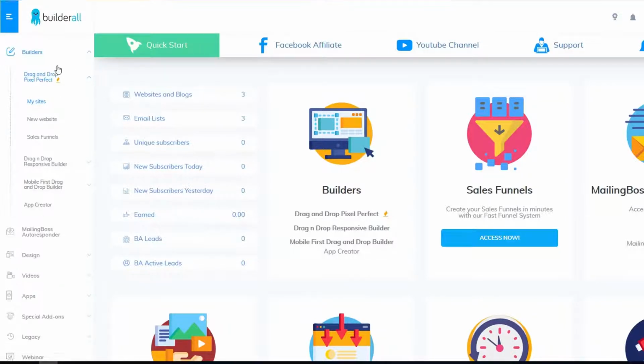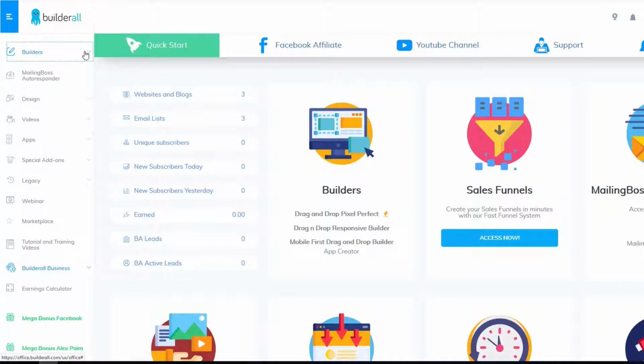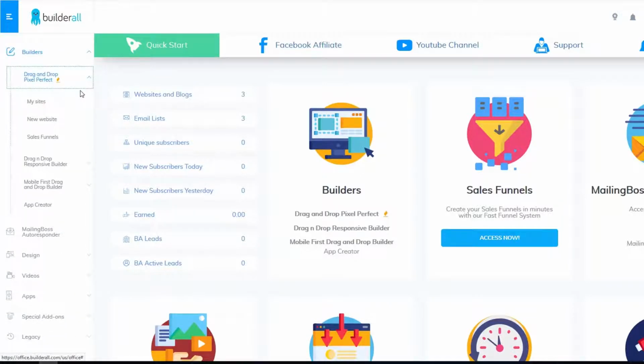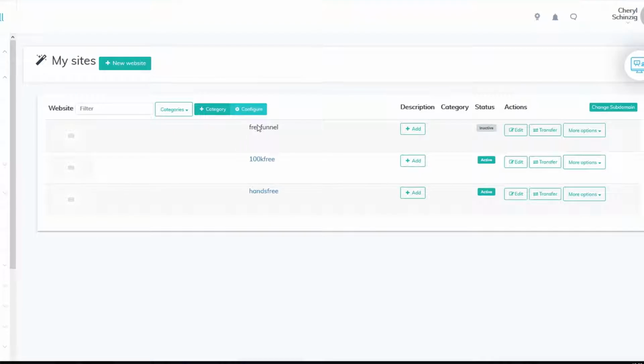So on the side there is this Builders. Okay, you want to click on Builders. Okay, so you want to come down here and you're going to see an option under Drag and Drop Pixel Perfect, My Sites. You want to click on My Sites. Okay, so now you can see this website, this funnel is now in Cheryl's account, except it's grey, right? She's already got a couple here, they're active.